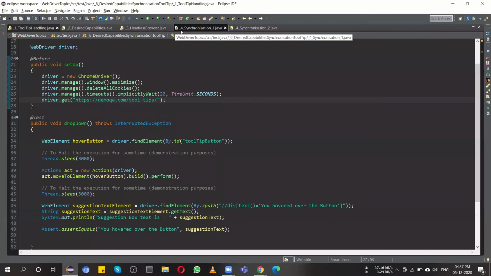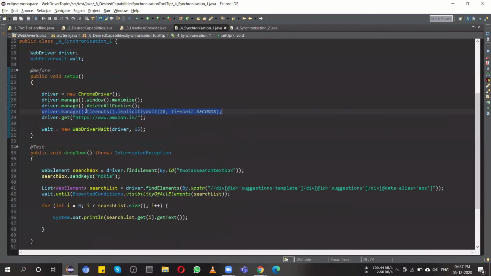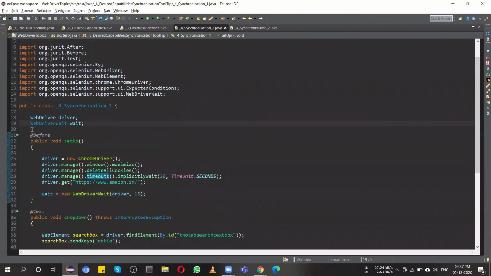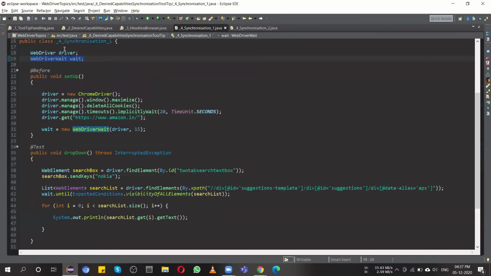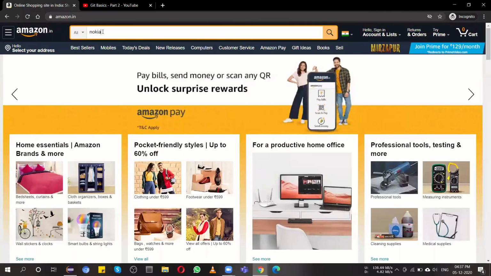And what is the difference after adding this particular thing? You have to add a WebDriver wait, which means an explicit wait. Explicit wait is a concept, but WebDriverWait is a class you actually have to use. So WebDriverWait I have declared globally, then wait is equal to new WebDriverWait. Driver is the first argument, and 15 is the maximum time, after which, when I insert some text over here.